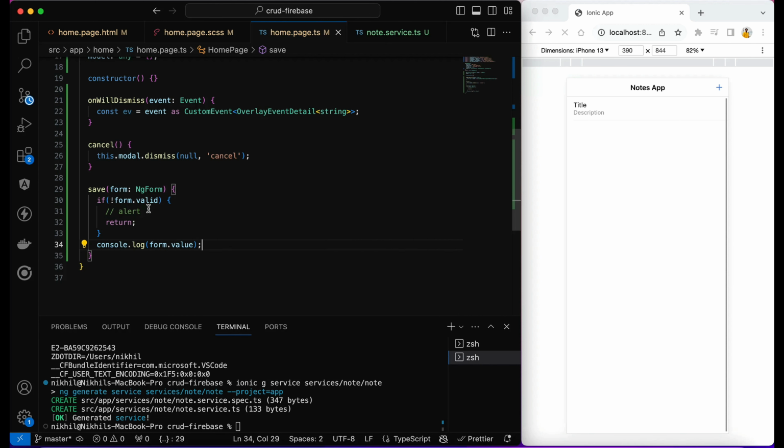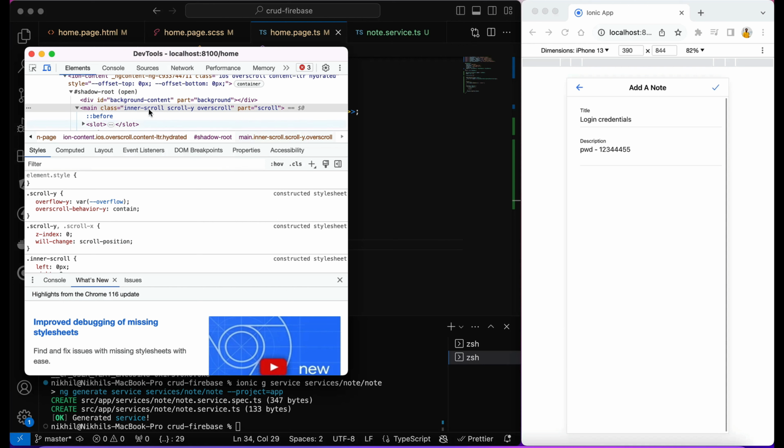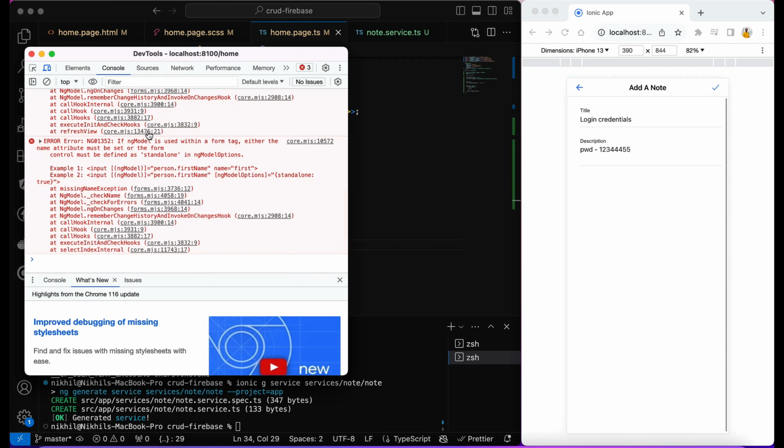Okay, let's check it out. What is the value that will be coming up? Now I'll just click on it and we'll enter some value. Let's say login credentials, anything. I'm just typing. Let's say in the description pwt 1 2 3 4, anything. I will simply pass. Open this particular one to check the logs where I have certain errors.